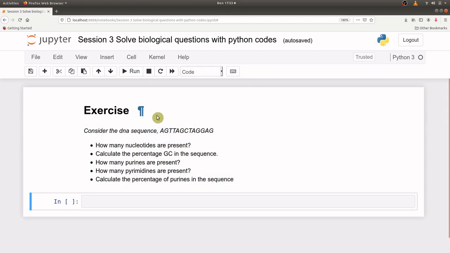So the question says you should use this DNA sequence here to solve the underneath questions. So that's what we are going to do. The first question says, what? You should find the number of nucleotides. Second question is to calculate percentage GC. Third is to find purines. Number four, pyrimidines, and then the final question is to calculate the percentage of purines in the sequence.